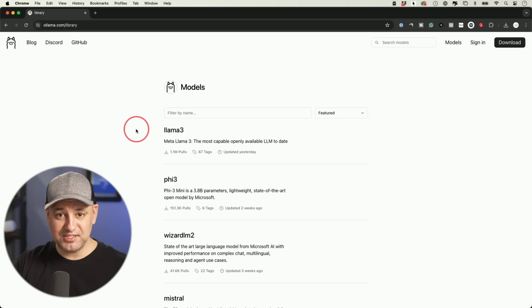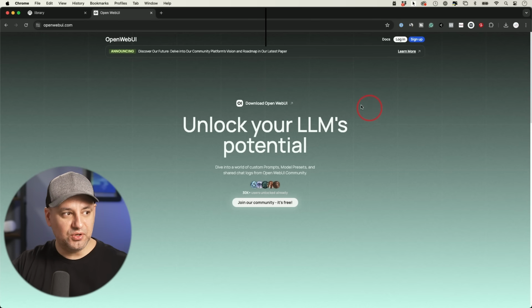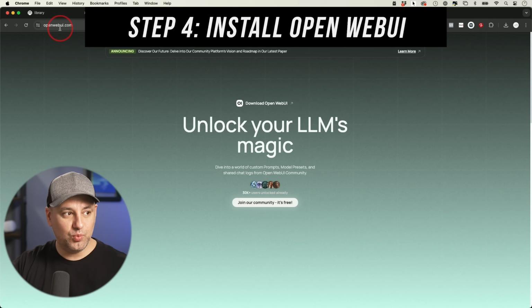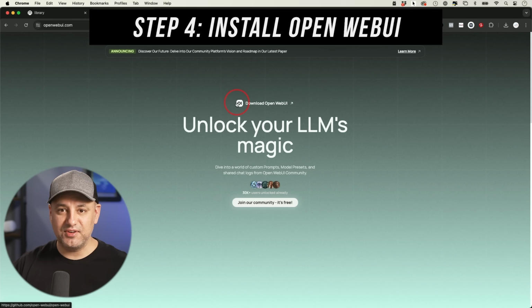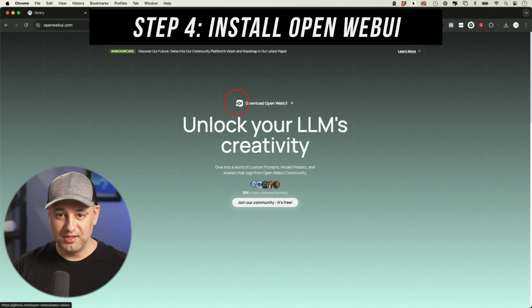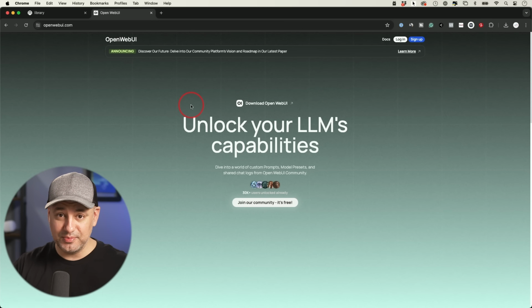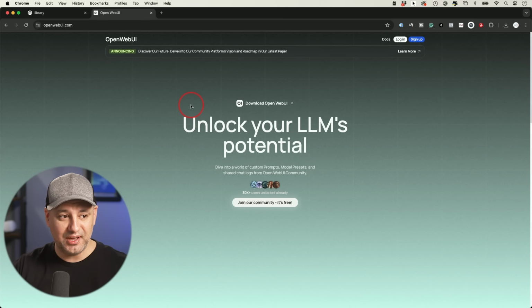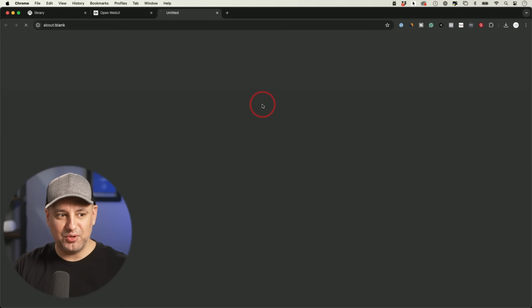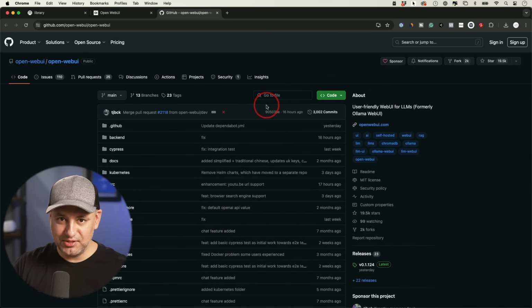Now, this is the next step, step number 4. We need to go to this website called OpenWebUI. This is what's going to give us that look of ChatGPT using what is already happening inside of that terminal app, right? The terminal app is a little bit clunky, right? You're not going to want to use that as your AI chatbot. Now, this part is probably the most technical part, but let me walk you through step by step. If you press download OpenWebUI, it's going to take you to GitHub.